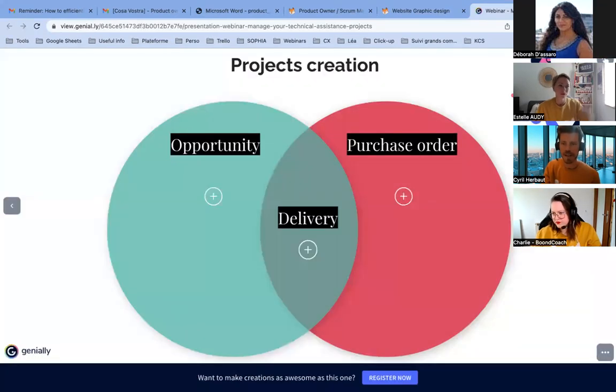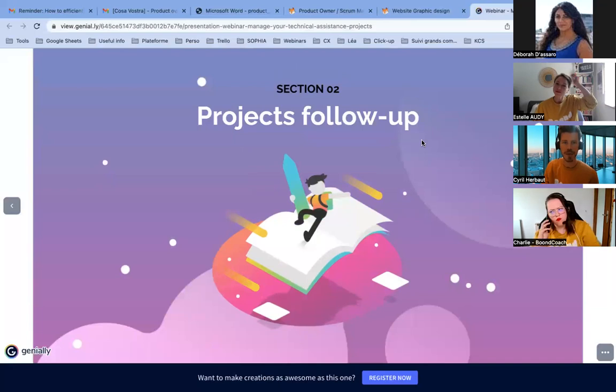All right, so now let's go over section 2, which is the project follow-up. Estelle and Charlie, back to you.